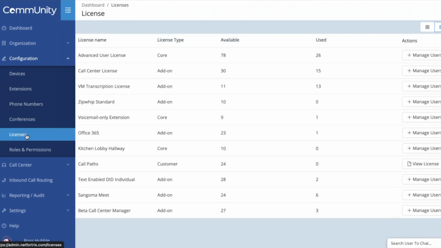We also in CommUnity have the concept of licenses. So by default, not every feature is associated with a user. So say something like my advanced user license. That was the user type that I obtained through Sangoma, and that gives me my core telephony features. Now, voicemail transcription is something that is included in that advanced user from Sangoma, but it is an individual license in the UCaaS platform. So everyone gets one by default, but I can unassociate that with a user if I choose that user to not have this capability.